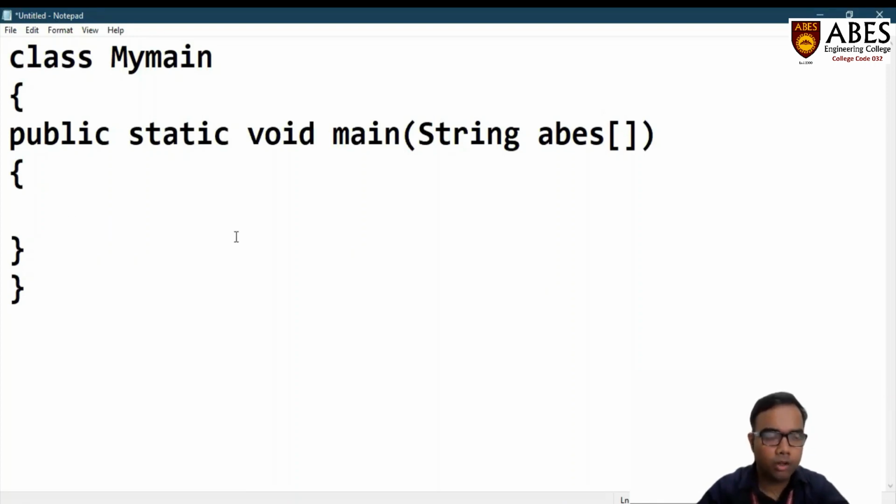Now our other task is how we can create the object of a particular class. We have created the class named ABES. Now just write the name of the object, new.